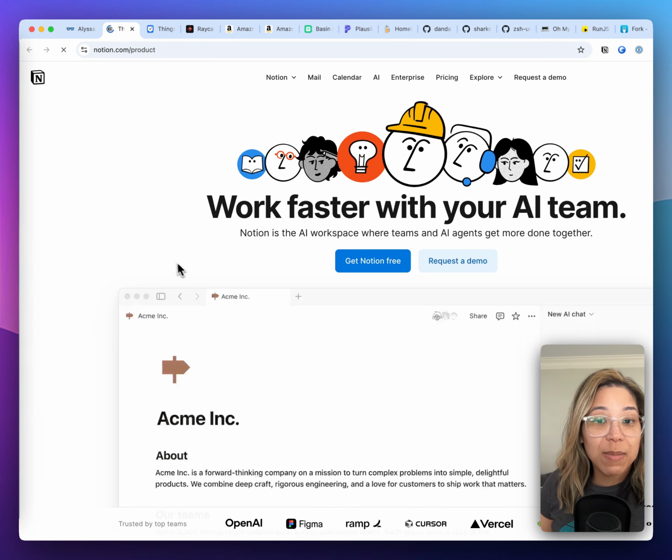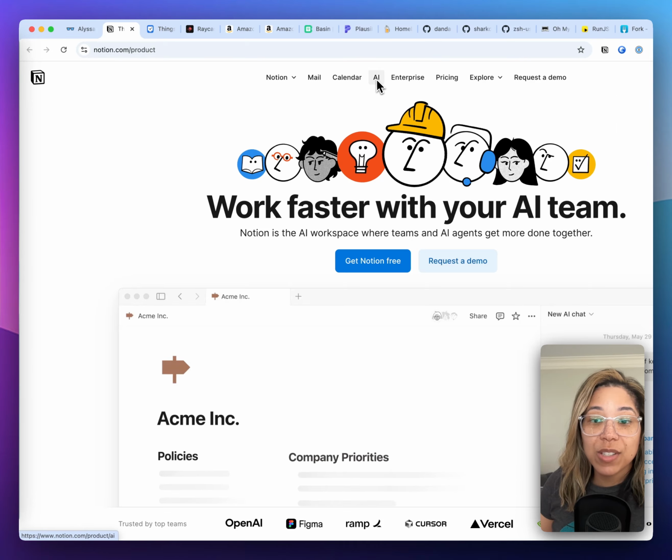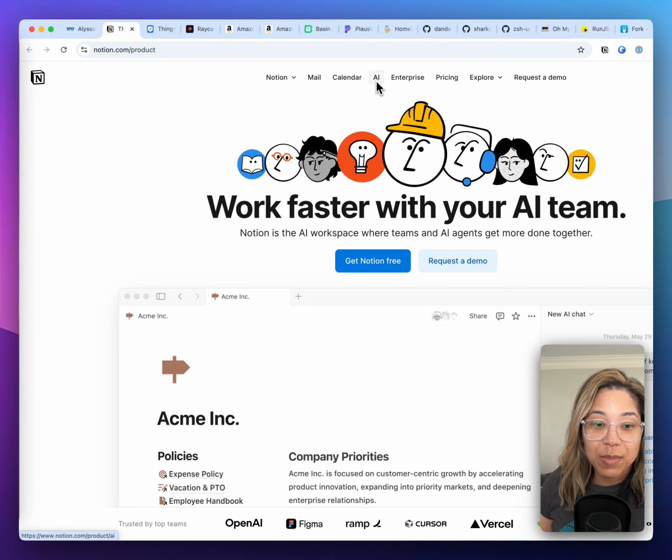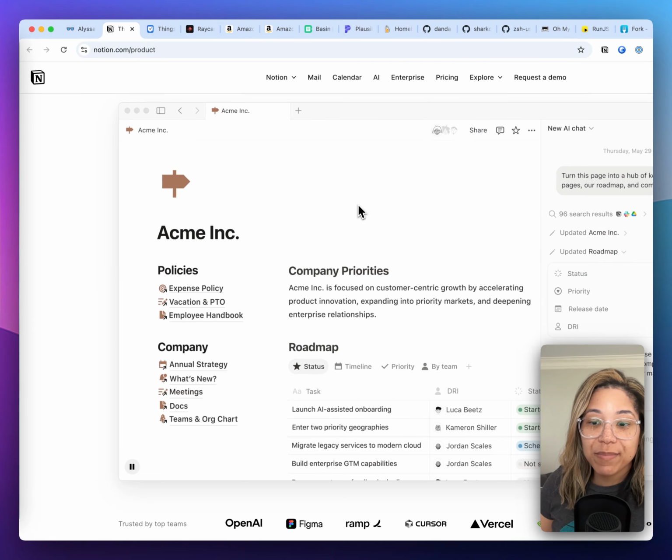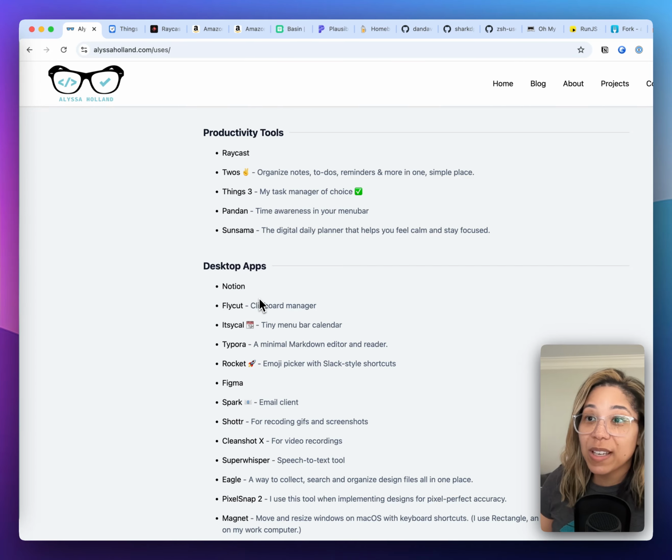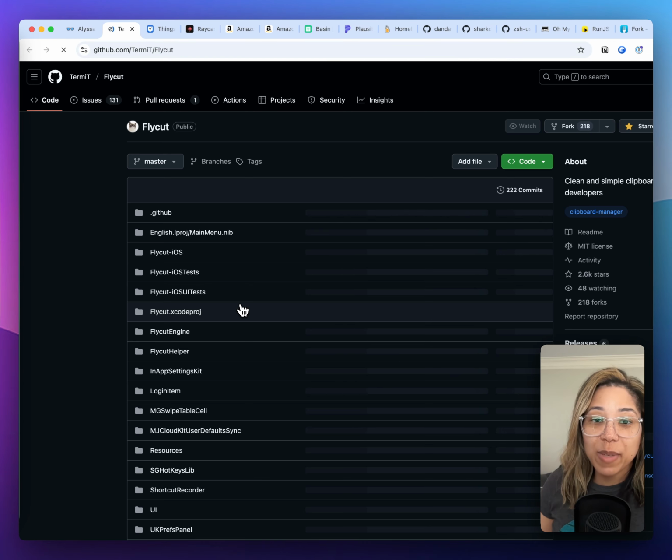Okay, Notion. I mean, Notion's a powerhouse. I'm sure everyone here knows Notion, so I won't belabor it too much, but really great tool that does a whole bunch of different things that I use for managing my blog posts and content and notes, all kinds of stuff. Flycut is a clipboard manager.